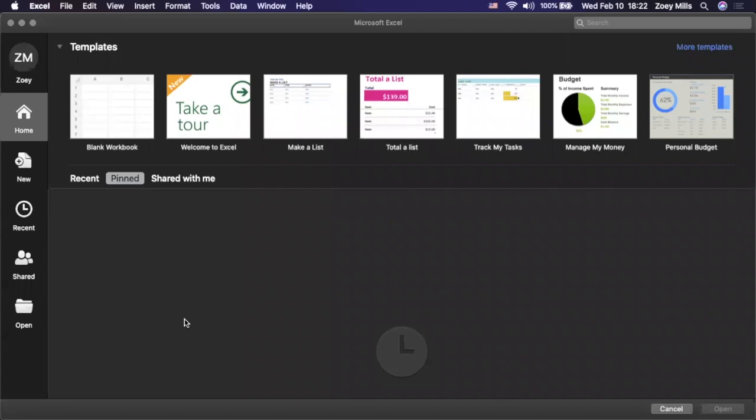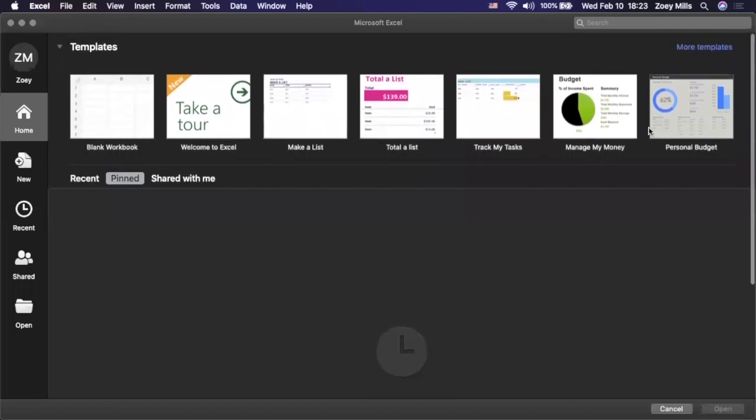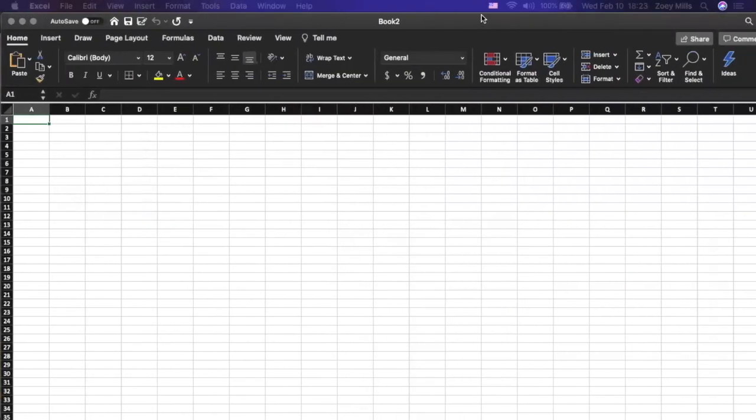As I mentioned, the presentation is based on 2013, but I have the most recent version of Excel for Mac. So it'll look a little bit different, but the basic functions are still there. This is what the backstage view, or the starting page, looks like for my version of Excel. You can see there are a lot of different templates to choose from, like budgeting, to-do lists, etc., and there are so many more available. But for tonight, I'm just going to open a blank workbook.